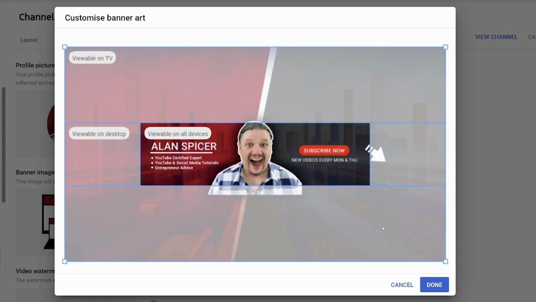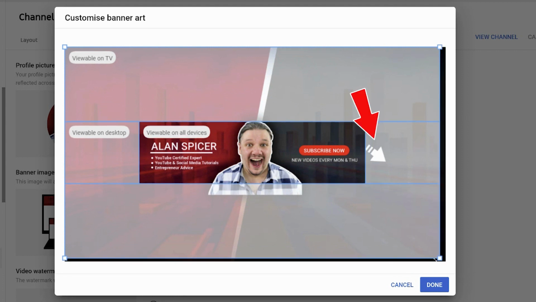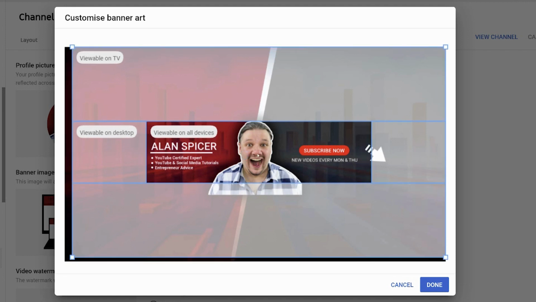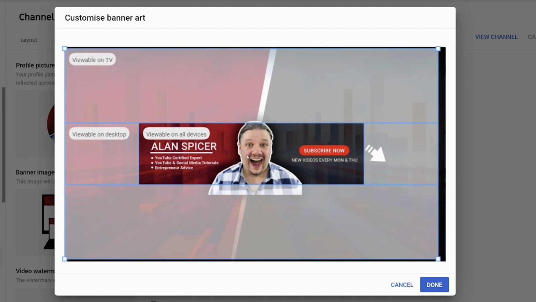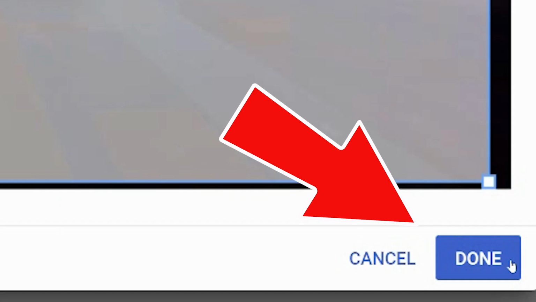So in this case, say I wanted to get the arrow out of that box. I could just resize it just a little bit. Okay, so my head is still cropped in. It still says subscribe now, right? I can drag it across and frame it in or frame it out. The arrow is now out. And when I'm done, I click done.